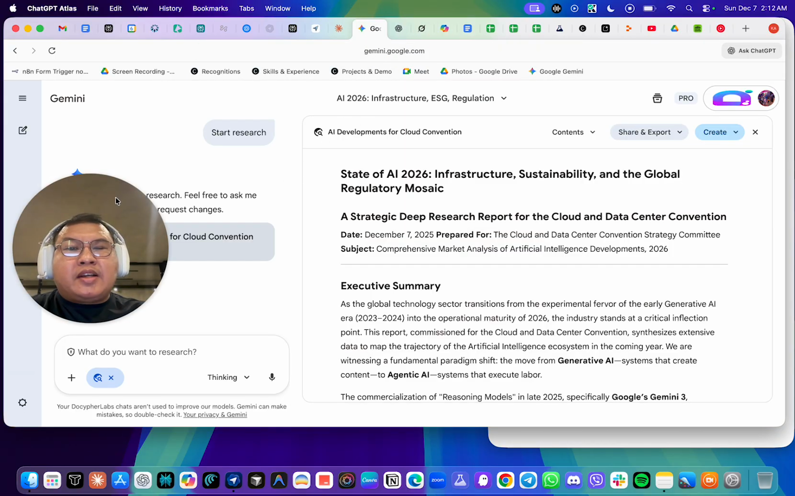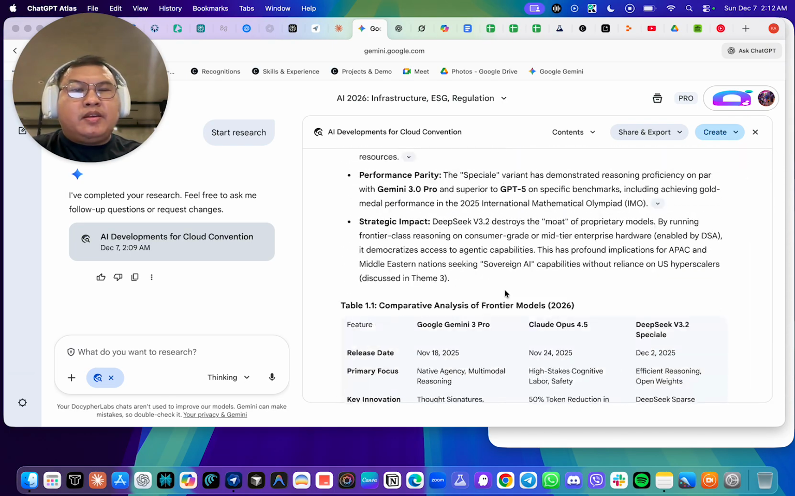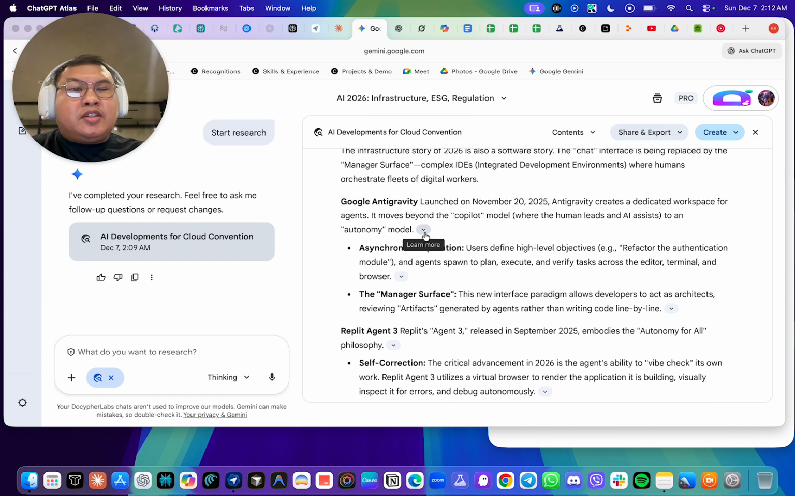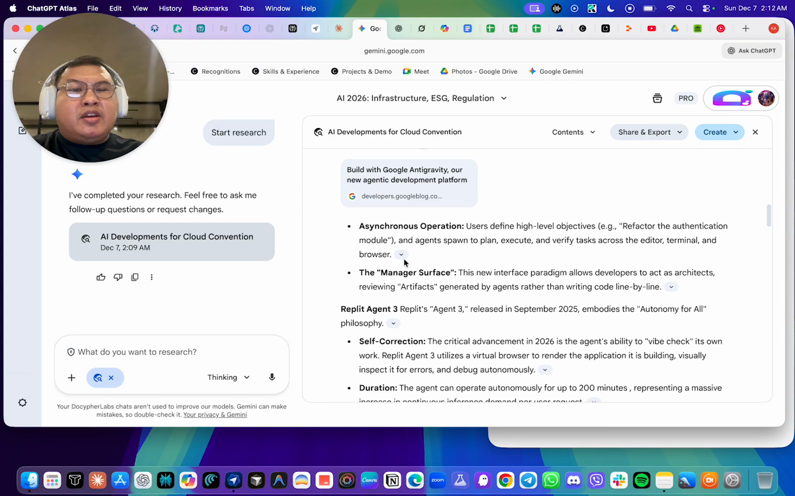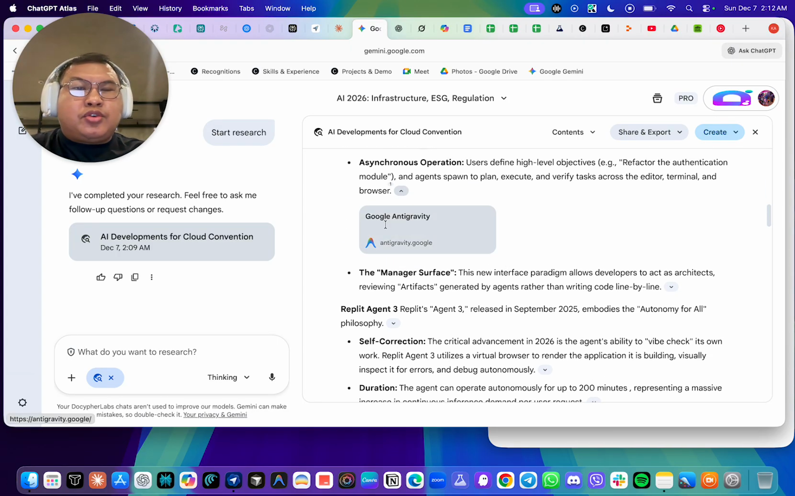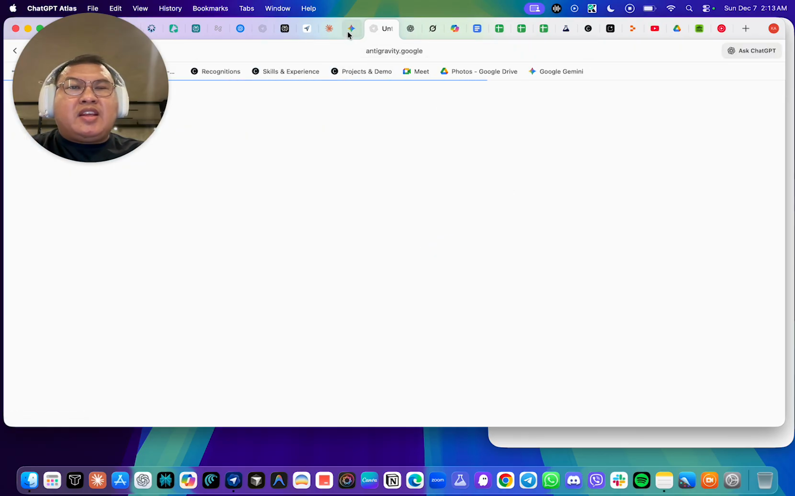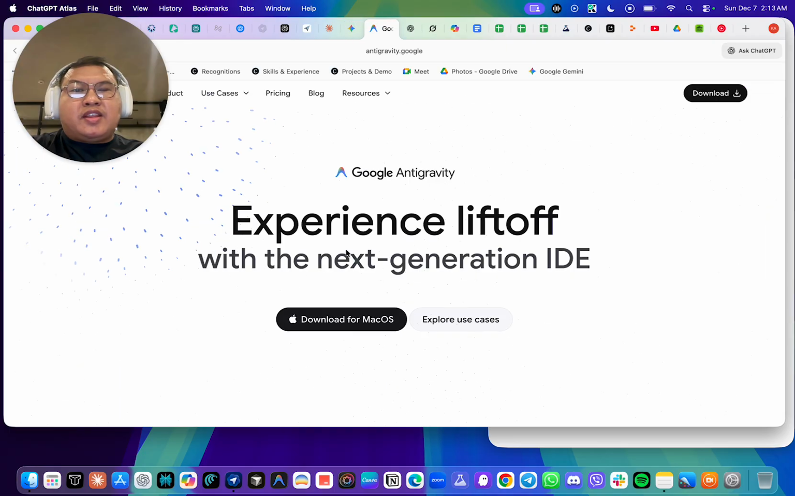And then let's go back to Gemini. Now, Gemini has completed a deep research. It even gave us a table. Similar to the other AI models, it's giving us options to collapse and see where it actually got the sources. Let's say, for example, asynchronous operation. Users define high-level objectives, so it's giving us the cite from Google's Anti-Gravity. So what you can do is validate whether asynchronous operation is valid or not. Let's try this.